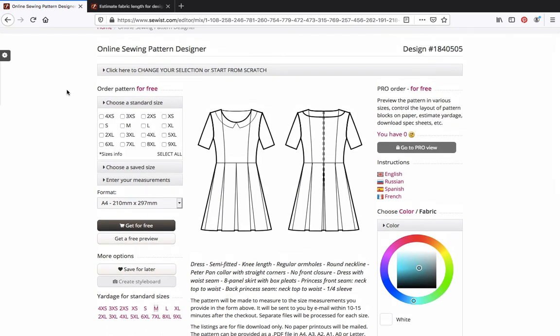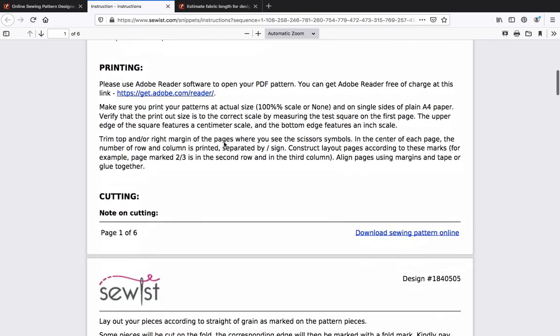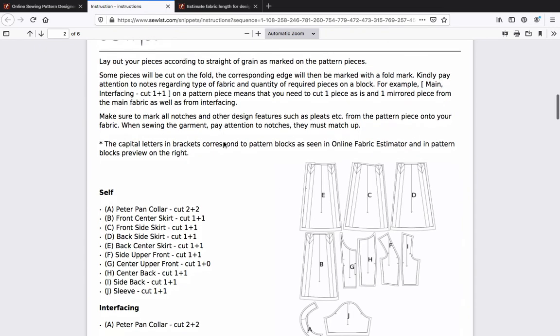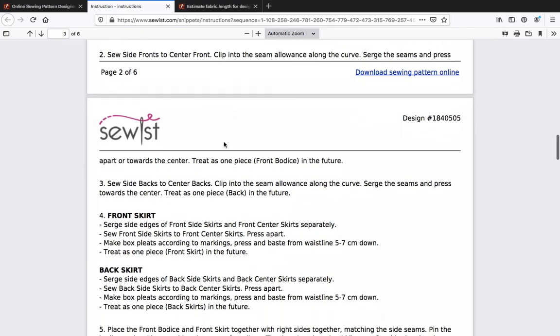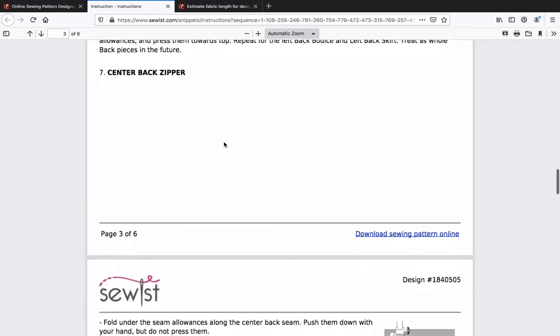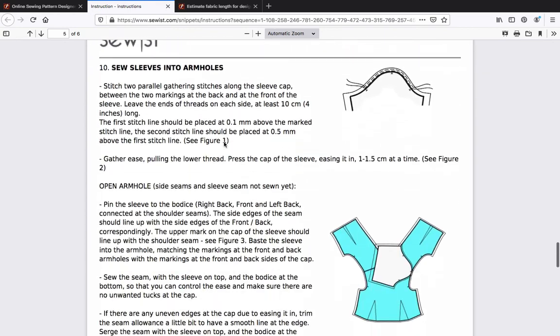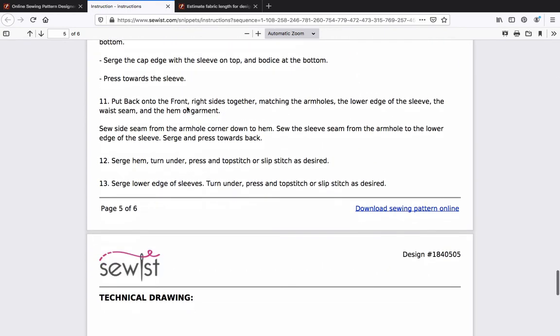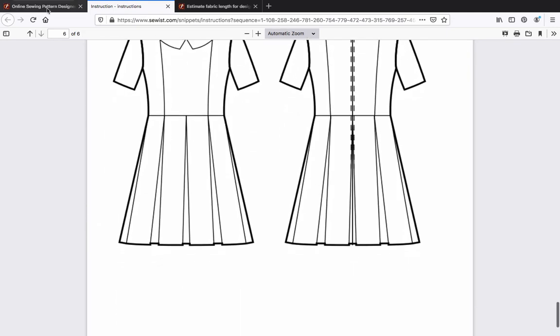You can also preview instructions for this sewing pattern. They are available in several languages. Here are the instructions in English. They have information on how to print the pattern, the list of pattern blocks, their quantity, the list of fabrics required, and the list of steps. Some steps are illustrated, including the most complex operations. There's also a technical drawing on the last page.